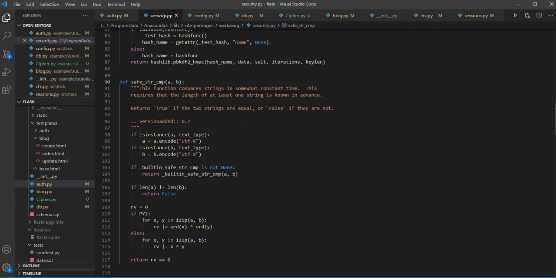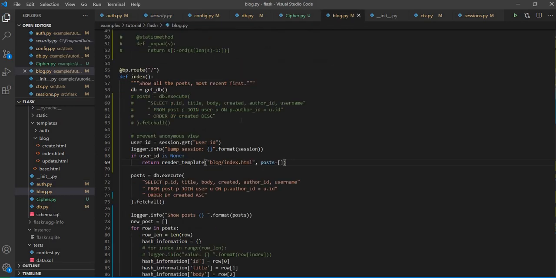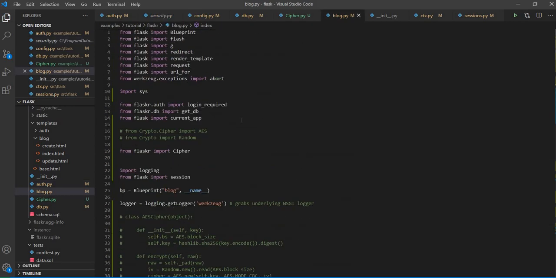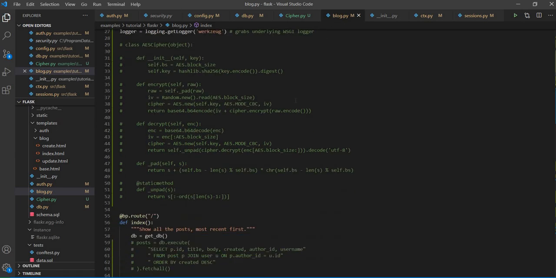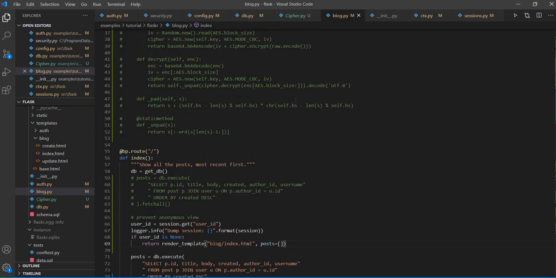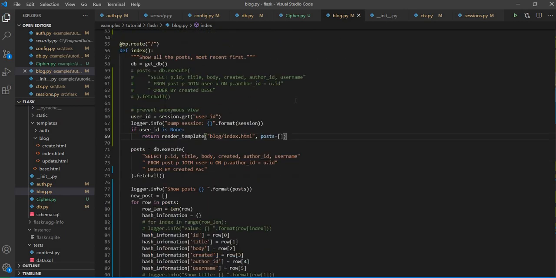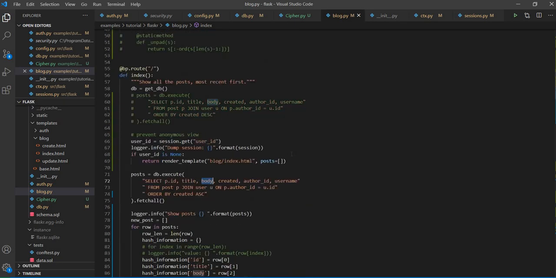Next, we move to the encrypted post. We can check the shortcut file post.py here to encrypt or decrypt the post content. We assume here we should encrypt the post body. There are two things we need to consider here.